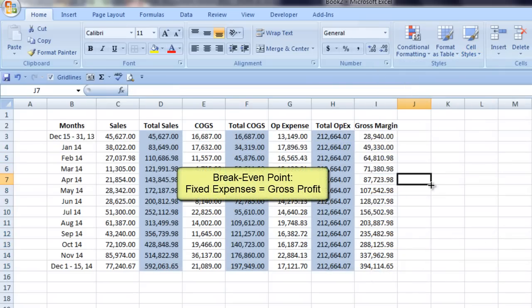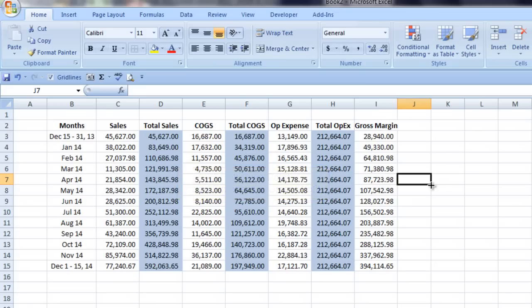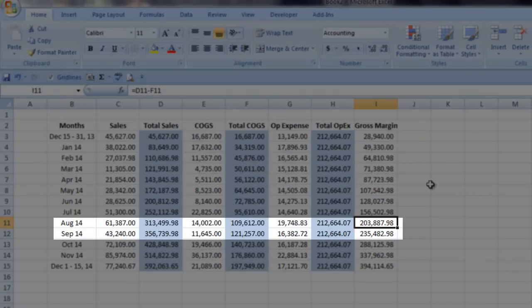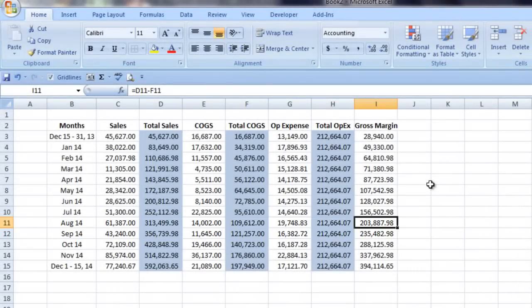The break-even point is going to be where the gross profit is equal to fixed expenses, or for this example, operating expenses. And we can see here from the table, the break-even point was somewhere between the end of August and the end of September. This is when the business reached profitability.